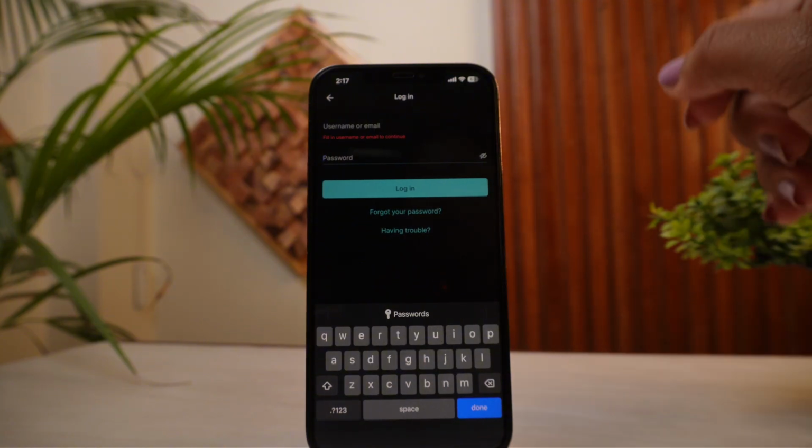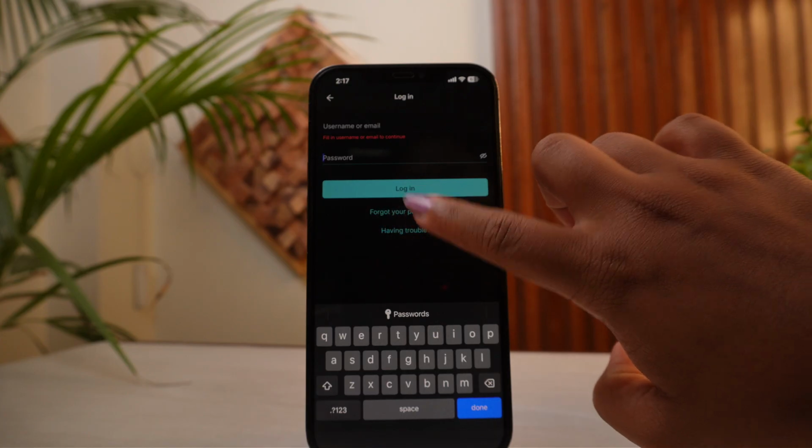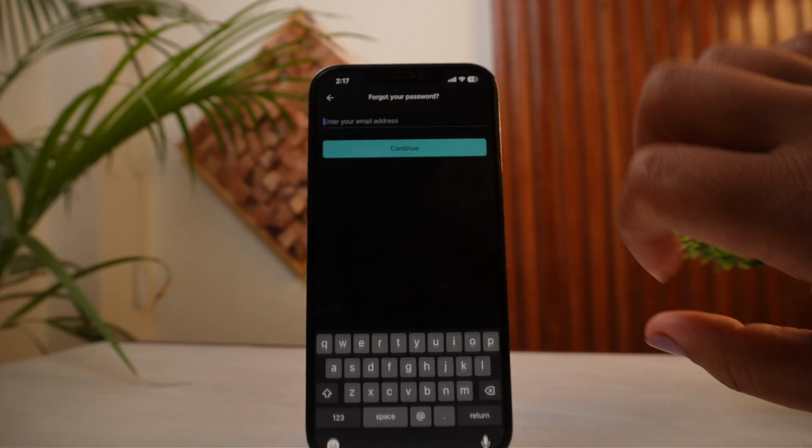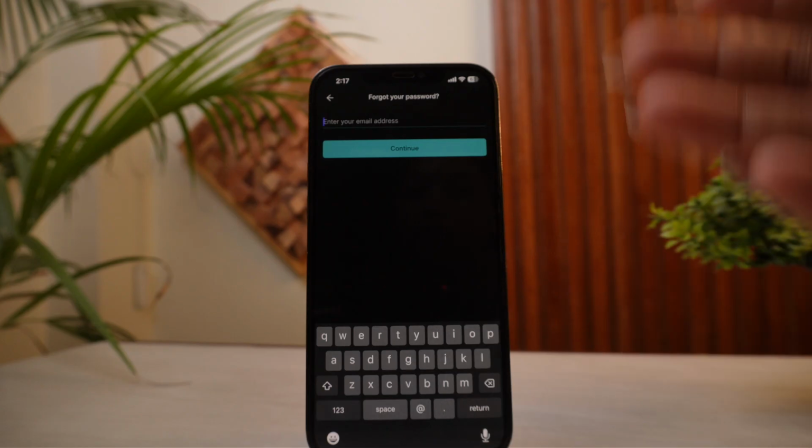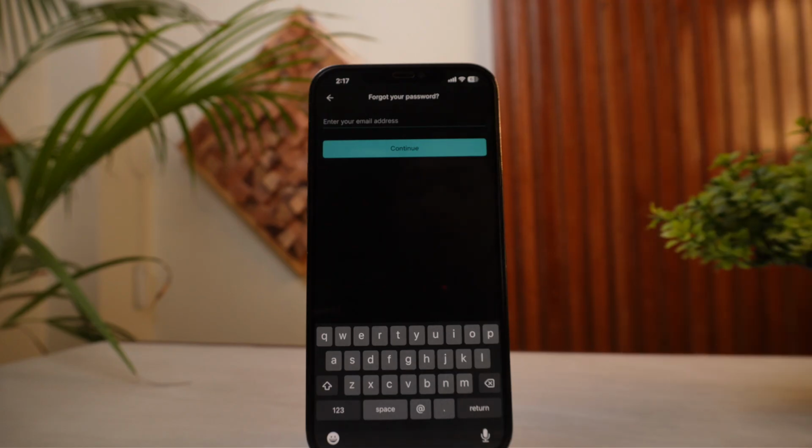So in here, in case you have forgotten your password, then you can also tap on the option forgot your password, then enter your email address, tap on continue, and go along with the process of how you'll be able to recover the password of your account too. So yeah, that is all you need to do.